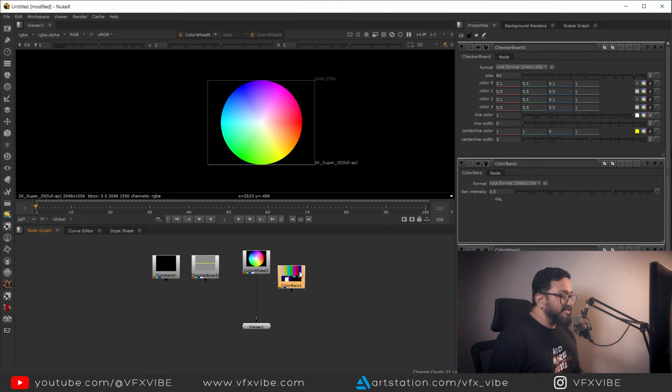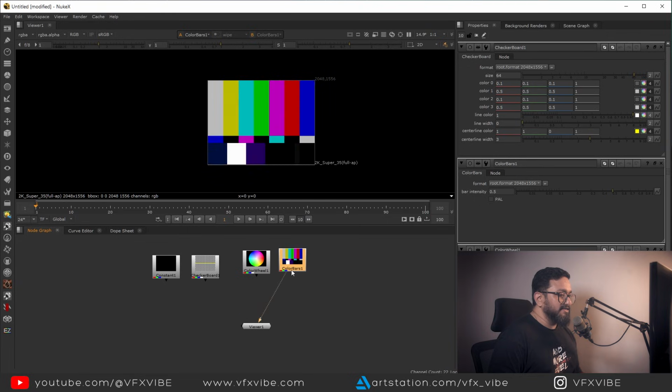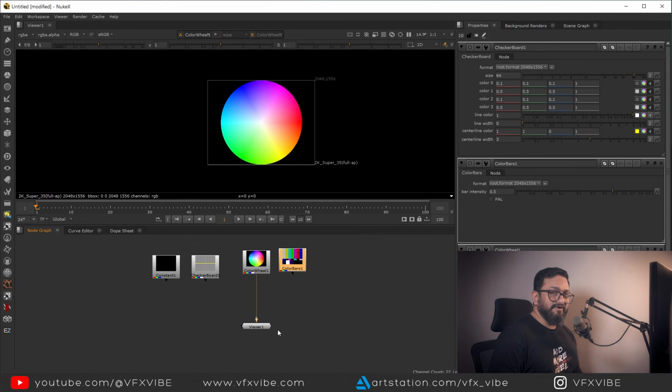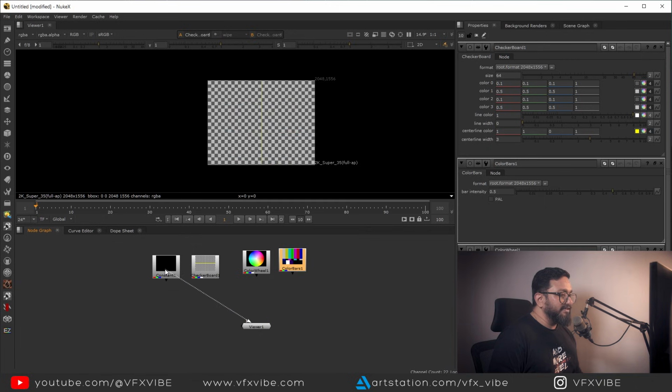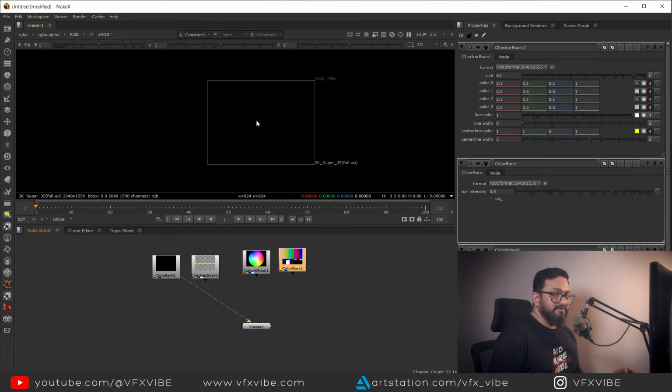Also, if I want to see this information, I can disconnect this and connect this. So what I am doing, I'm just clicking with my left mouse button, holding my click and dragging it over here. So this is the way you can connect any node with viewer to see that particular information.